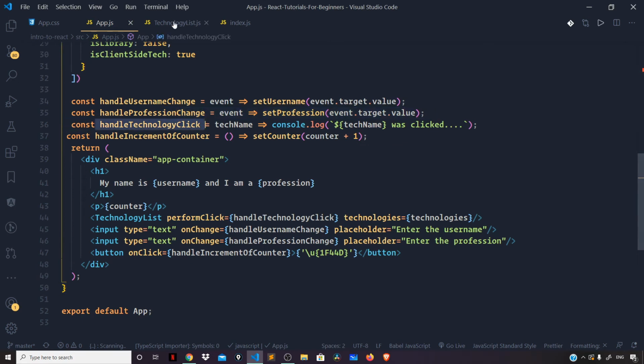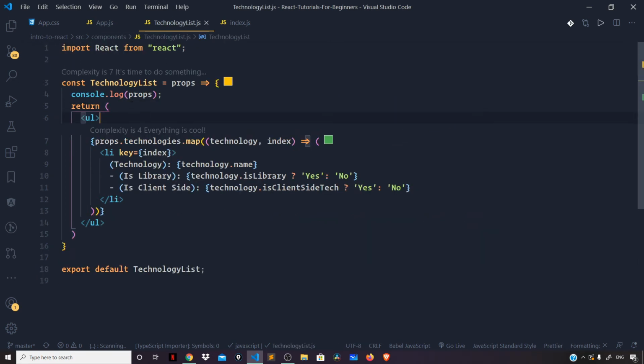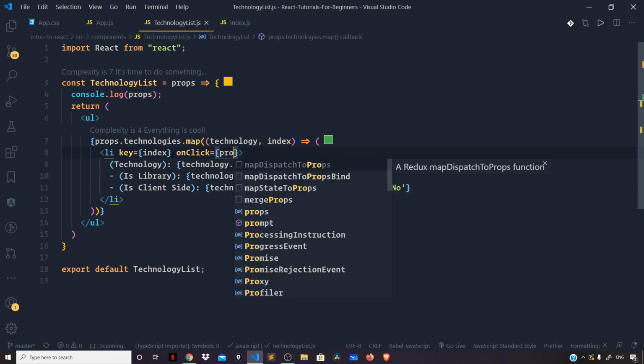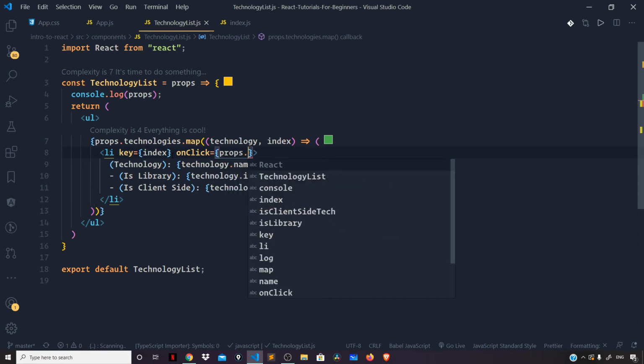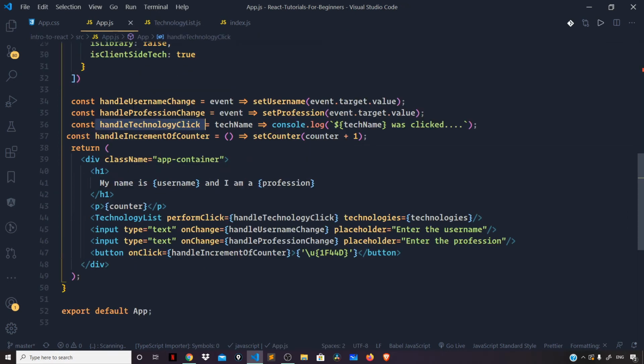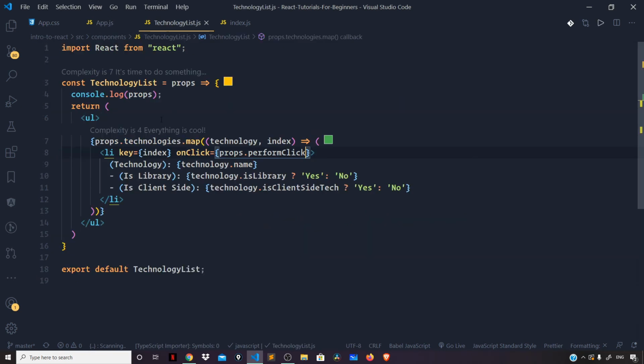We have passed this to our technology list component, and now it is sitting on the props object. So here on the li, let us add an onClick attribute, and let us set this to a reference to our handle technology click handler that we define in the app component, but you can access it using props dot, because now perform click serves as a reference to this handler, so we can run it on the click of the list item. So let's go back to the browser to see if it works or not.